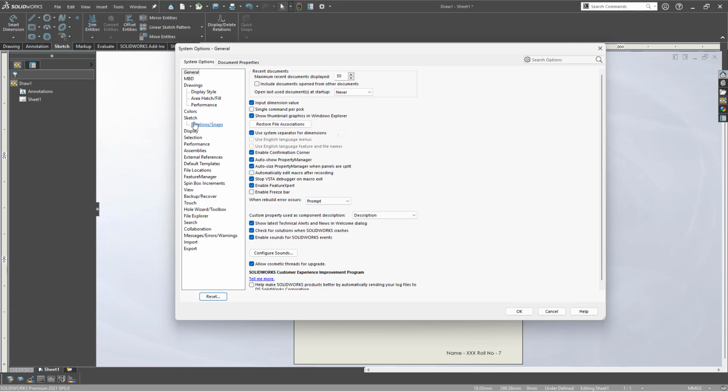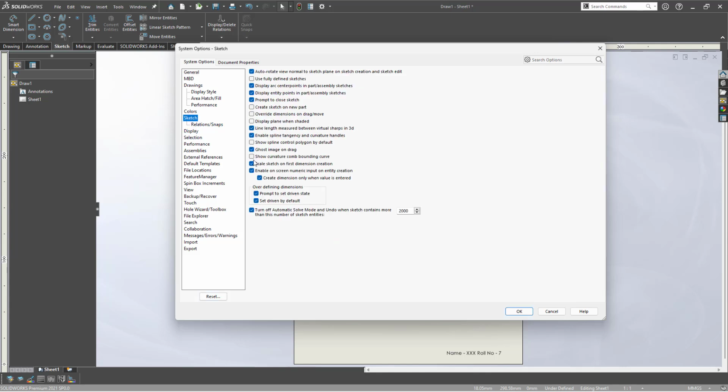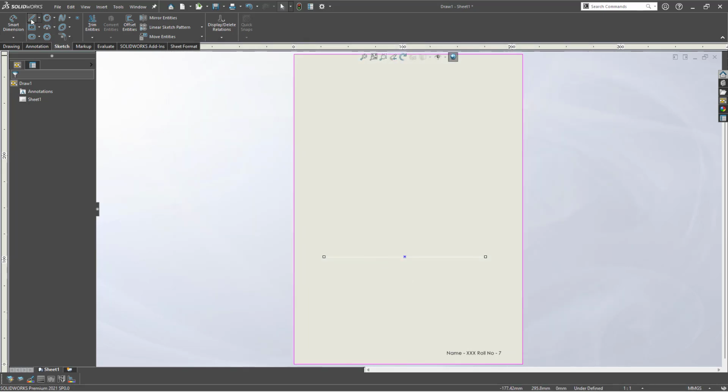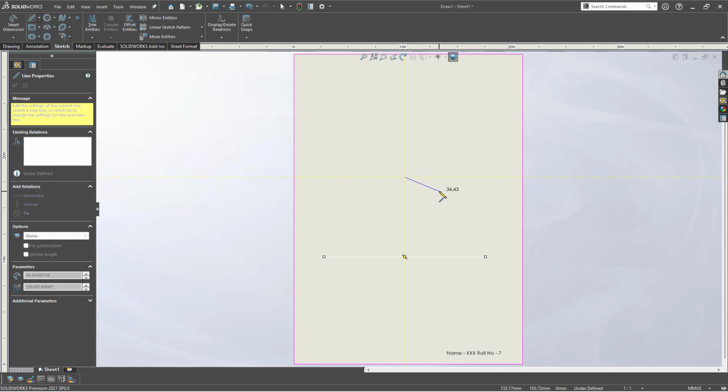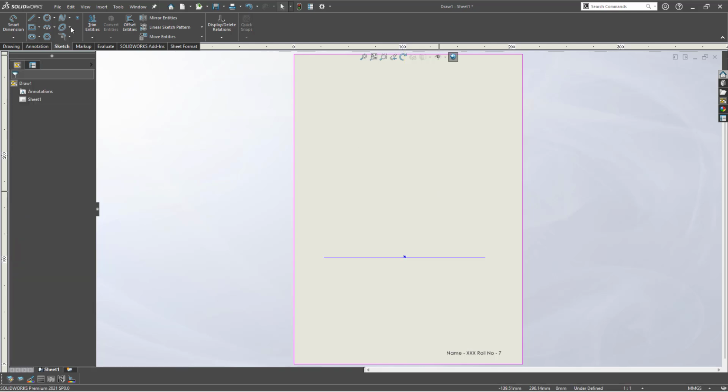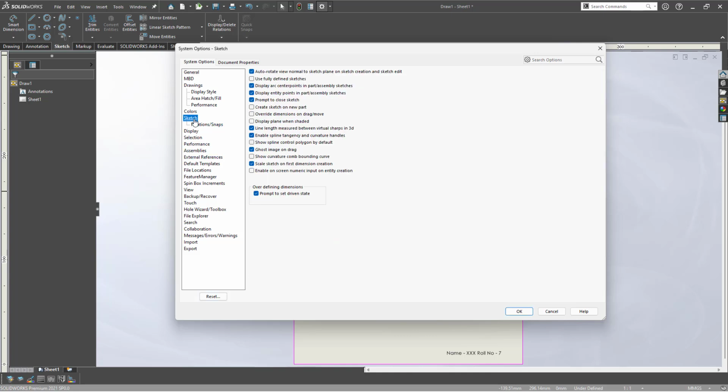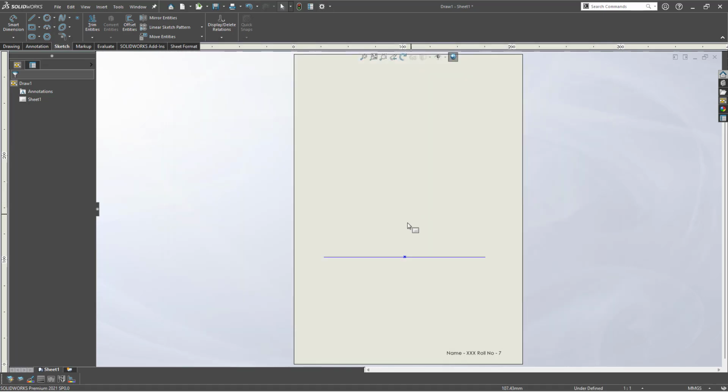let me just see the sketch. There is enable on-screen numeric input. If you activate this, you can see the same. Let me just show the same. You can uncheck these two. Right now if you use the line and try to do that, it won't show the dimension. So now again I'll go back to this, and here to the sketch. I'll use this enable on-screen numeric input and I'll simply click on OK.